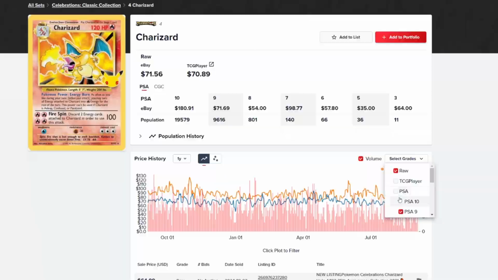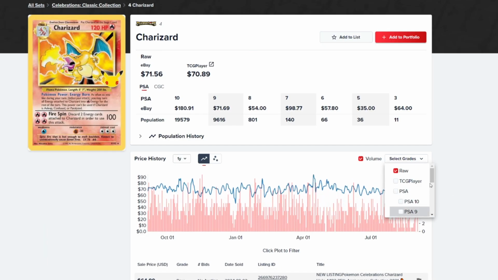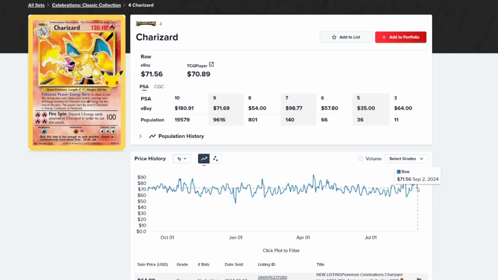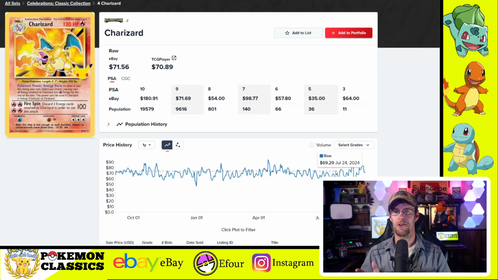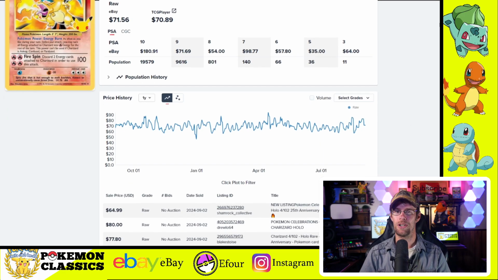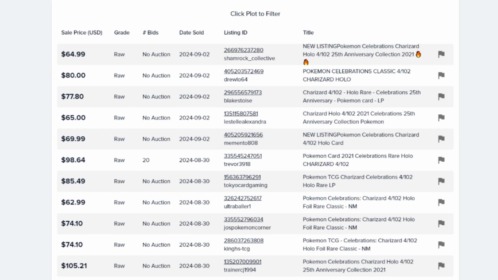It also has the option to toggle to raw sales data, which is something most sites outside of TCG Player really don't offer. Of course, raw cards vary immensely in condition, so it's important to reference the sold listings and not just the price charts. In fact, let's take a closer look at the user interface.